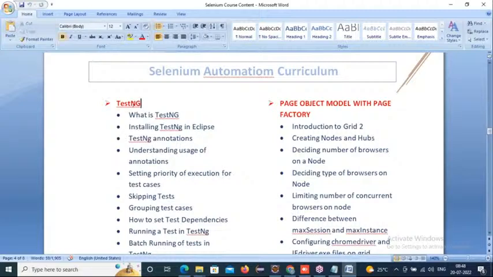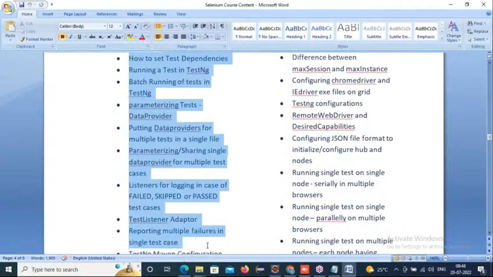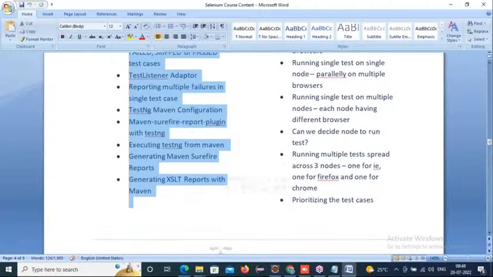So end-to-end TestNG will take 9 hours. Any project will use the build tool Maven and the framework TestNG. Without this, we never build any programs or projects.